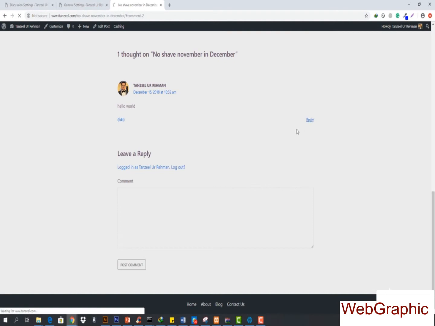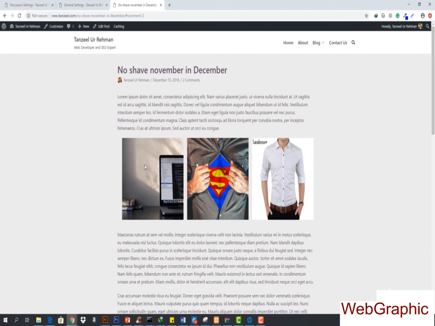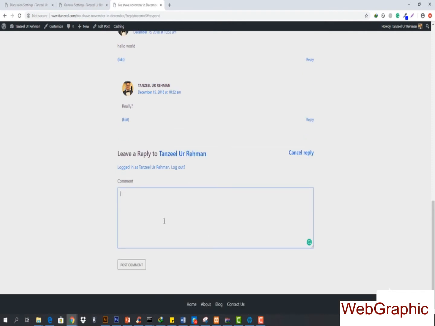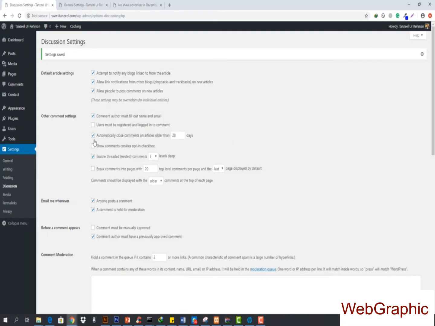Now I can hit the reply button, say really, and hit post comment right here, and you can see that the reply comes up right there. You can see that this is nested. Now I will reply to him, say hello world again, and hit post comment. You can see that it is actually a tree-like structure. It's just like here, then this is here, and you can do it like this, however you want the threaded nested comments.